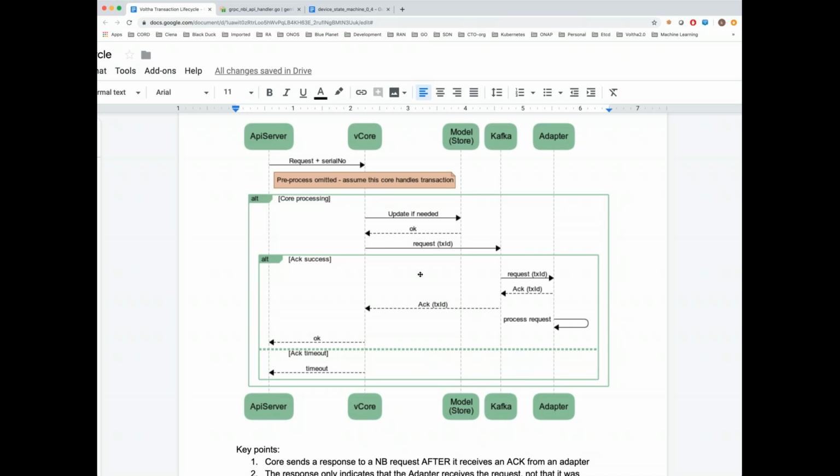The difficulty with the ACK per se is that it's not something that's really required. It was just a choice that was made at one point in time to say, okay, we'll say a transaction is complete once we get an ACK from an adapter. So that can be changed. That's not an issue.